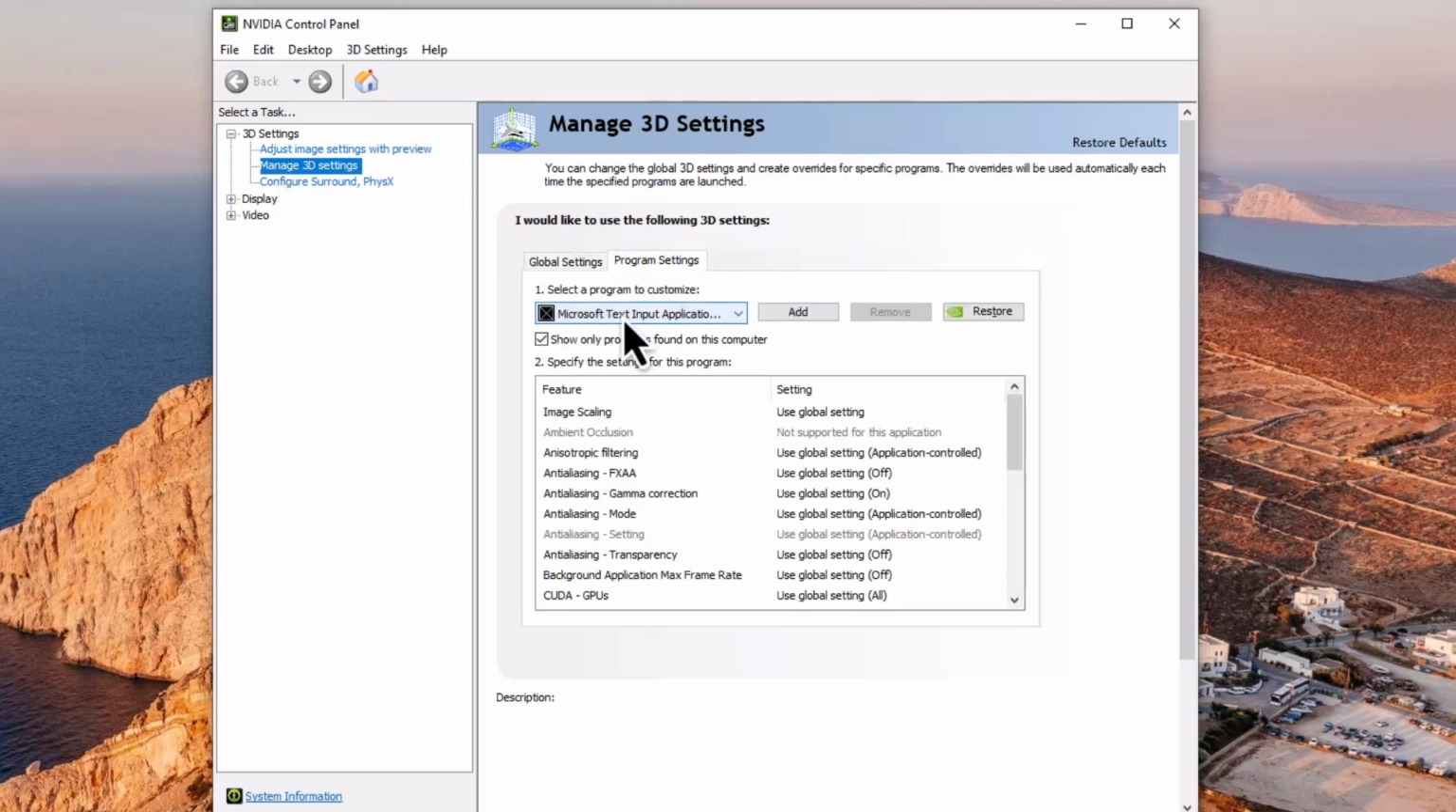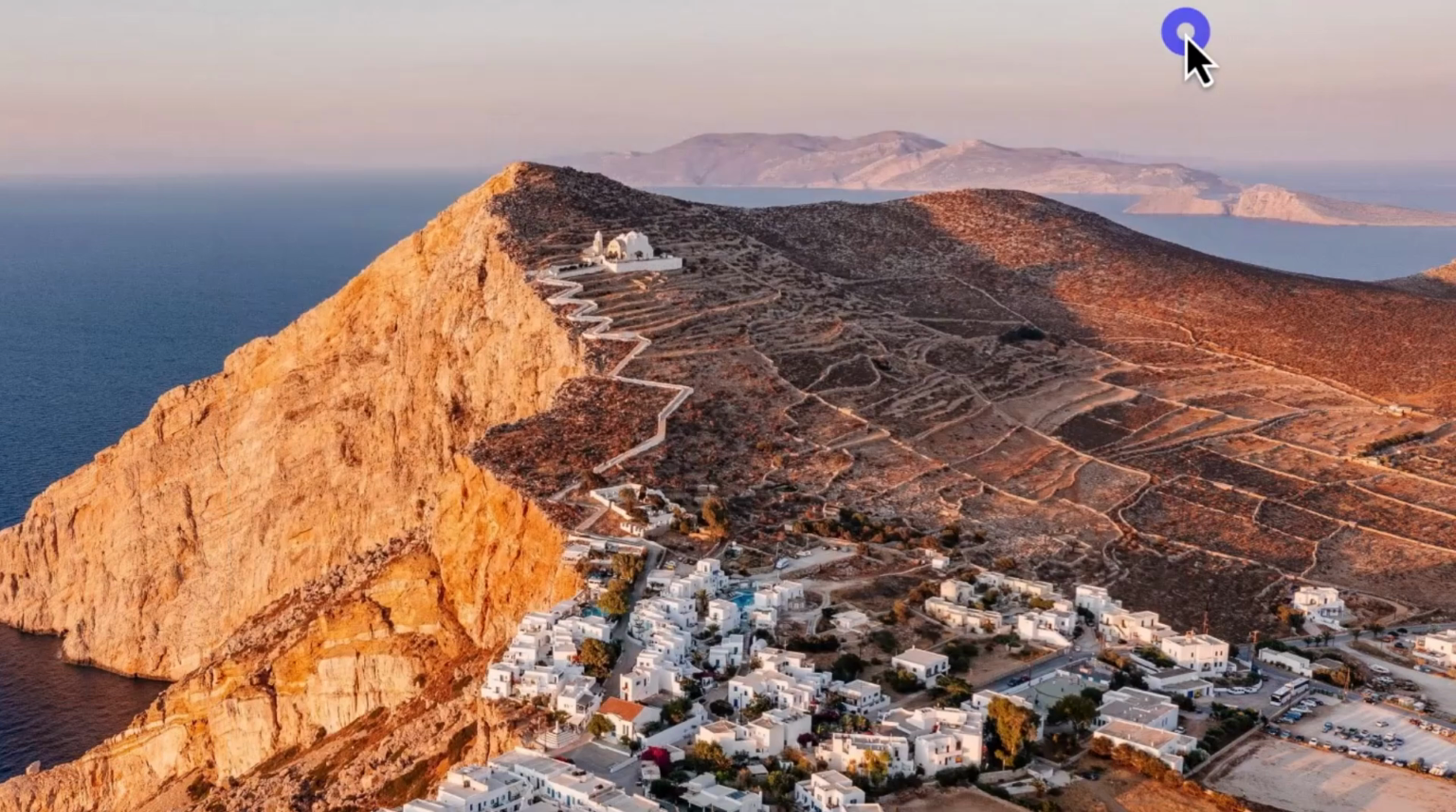Find and select vMix from the program list. Under Select the preferred graphics processor for this program, choose Integrated Graphics instead of the dedicated GPU. Click Apply and restart vMix to see if the issue is resolved.